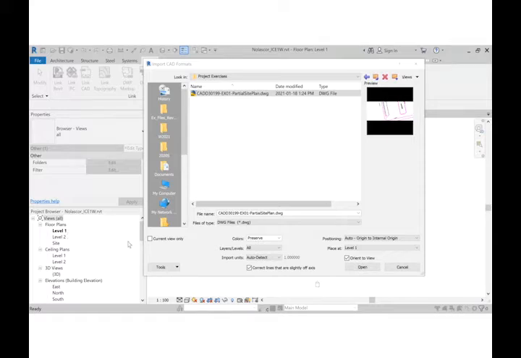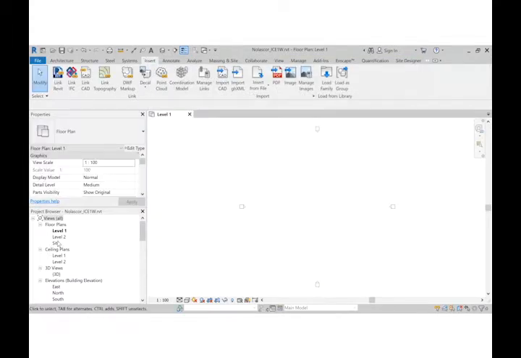Now, if I place it here and don't check current view only, that is fine, but my CAD file will be visible in all the different views, including my 3D view, unfortunately. So I don't want that, right? Normally, if this is a site plan, I just want it to be visible in my site view. So cancel, cancel, cancel. Go to my site plan view, double click. See, each view creates a tab.